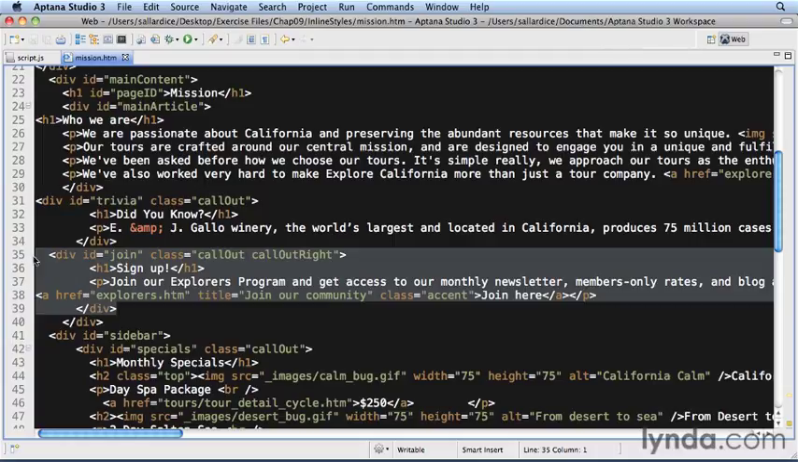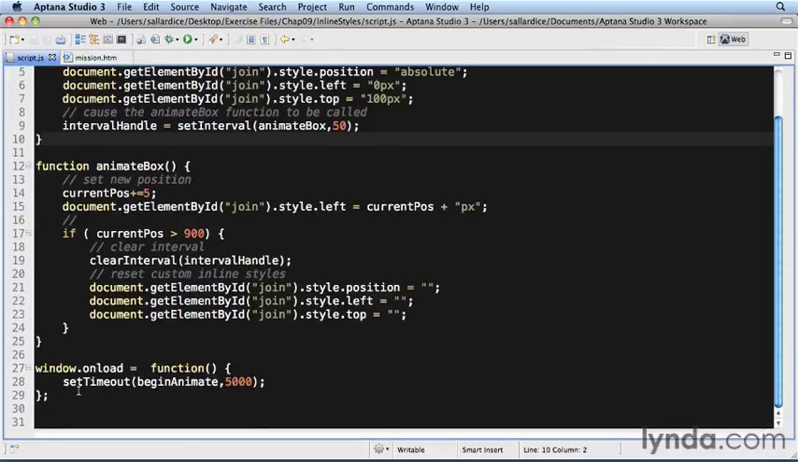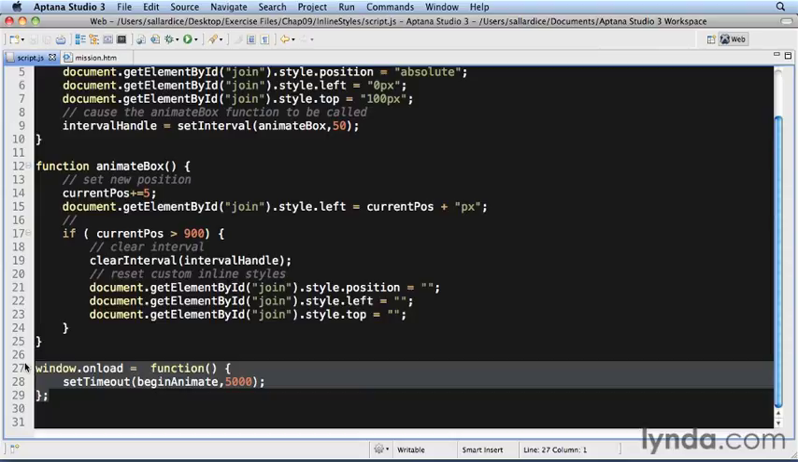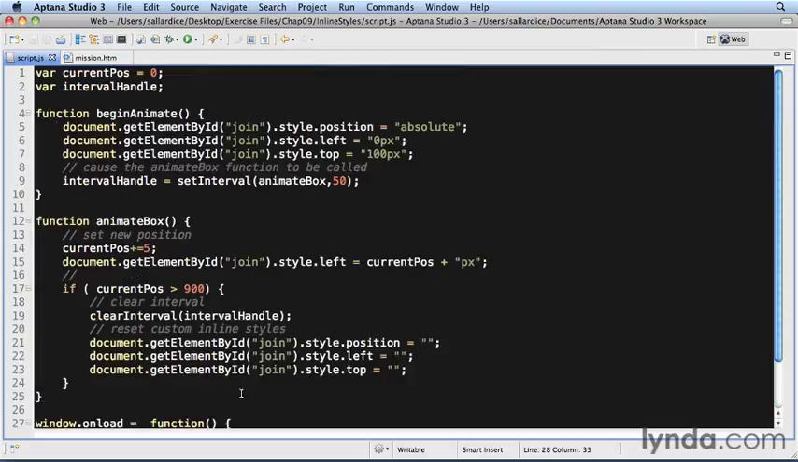Well, what I'm going to do is a little bit of JavaScript to make this stand out a bit more. I'm going to jump over into my JavaScript file. Let's get rid of the easy code. Down at the bottom, I have a window.onload that's going to call a setTimeout function that passes in beginAnimate, 5000. That simply means do a single call to the beginAnimate function 5 seconds after the page is loaded.